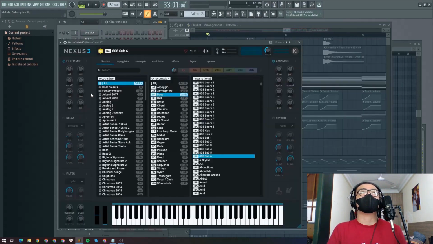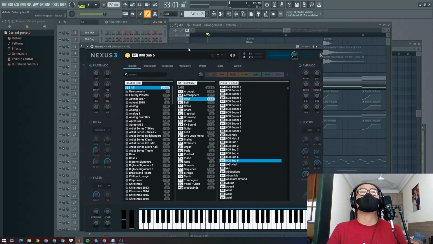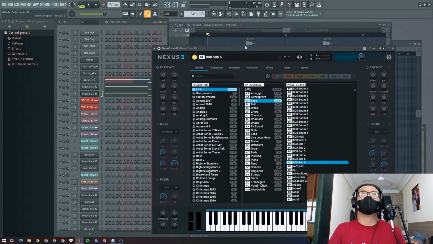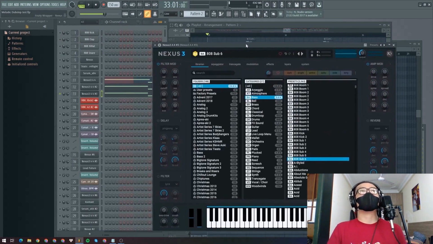And the final sound we have is sub. Without a bass that has sub, the music will really be quite thin and lack depth. So with a bass without a sub, the music will be quite thin and lack clarity. So I use the 808 from Nexus.